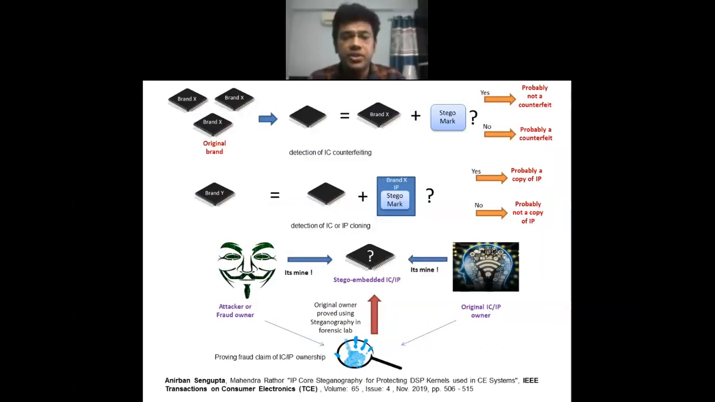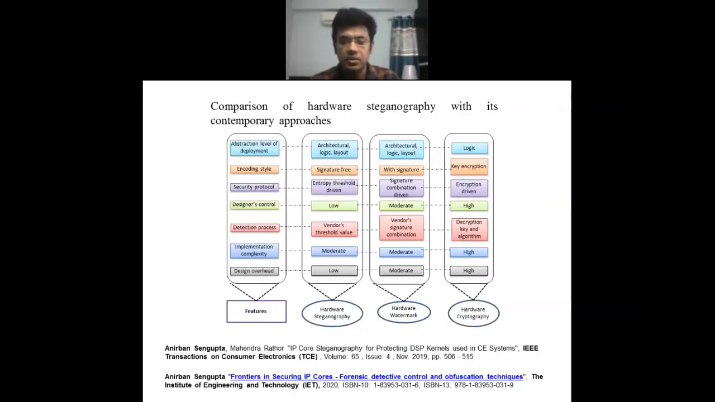Okay, now let me put forward one more scenario. Suppose you have some integrated circuit chips of brand X, and if you are able to detect a stego mark, you can probably say that it's not a counterfeit. If there is no stego mark, it is probably a counterfeit. We can never be sure, but of course, this is how detection of IC counterfeiting is done. In a given brand X, you can check for the authentic or original stego mark. If that exists, you can say probably it is not a counterfeit, else it is a counterfeit.